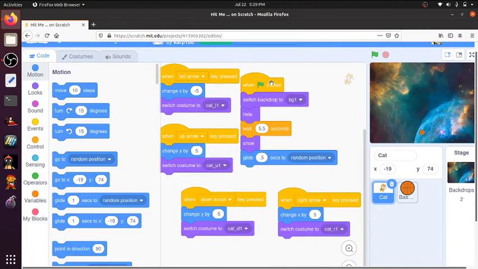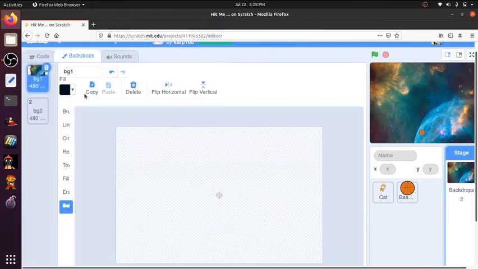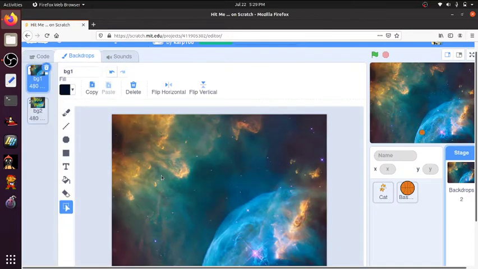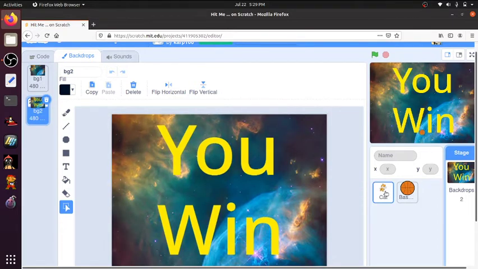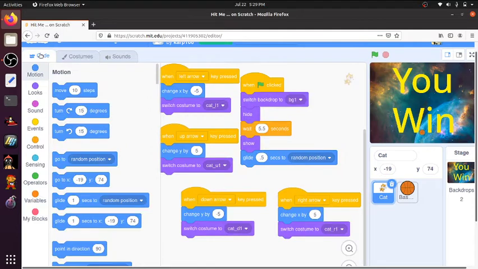So as his first code he wrote, when green flag clicked, switch backdrop to BG1. Okay, so BG1 is like the normal, and then BG2 is the you win screen. So he says to switch the backdrop to there. Then he wants the cat to hide. Then he wants it to wait 5.5 seconds. Then show, and then glide 0.5 seconds to a random position. So that's what it does.